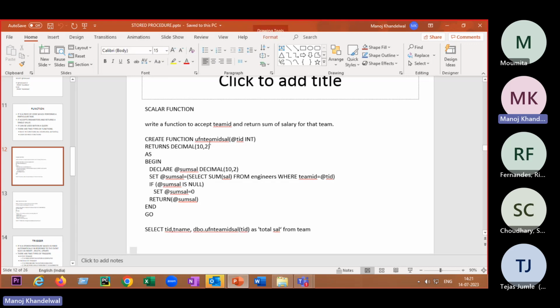So how do we do it? We say create function, function name. You pass the parameter, returns. So this is the syntax. Create function, this is the name of the function. The parameter passing is done in the brackets, and what will it return? Returns decimal, because we want to find the sum of the salary. So it is going to return a decimal value. As begin, then we say declare @sumsal.